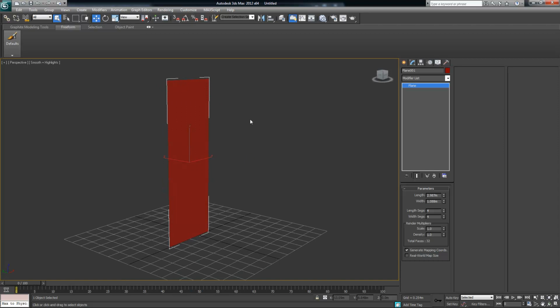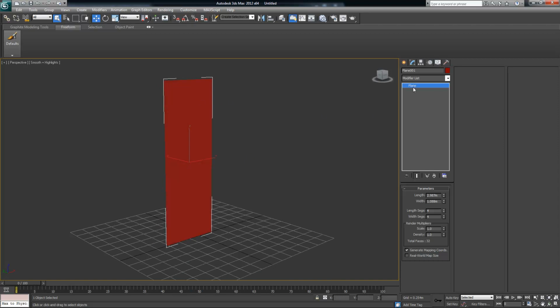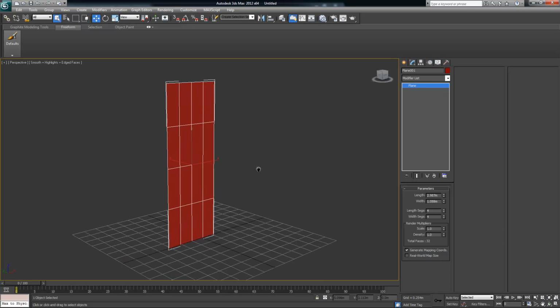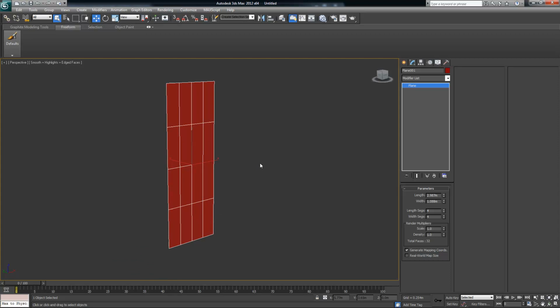And then what I'm going to do is go into the construction parameters for my plane. I'm going to hit F4 to show my edged faces. I'm going to hit J to hide my bounding box, and I'm going to hit G to hide my grid. And I'm going to increase the number of segments in length to, I'm just going to do 8. And then in height, I'm going to do something very high. I'm going to do like 50.